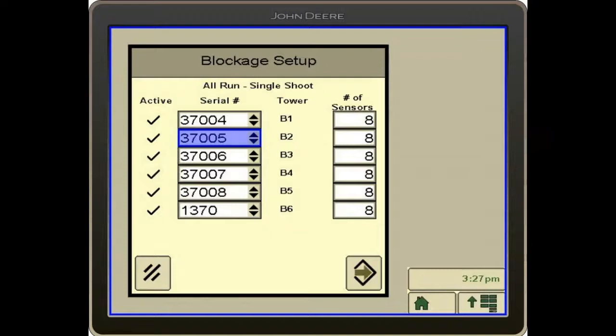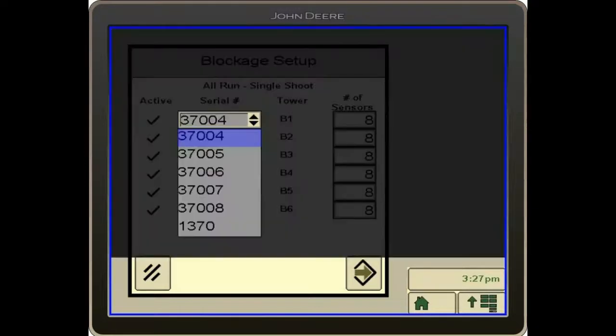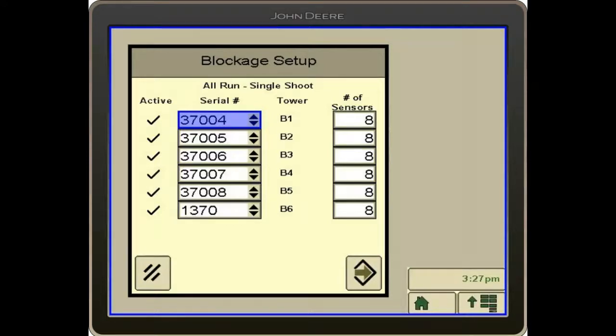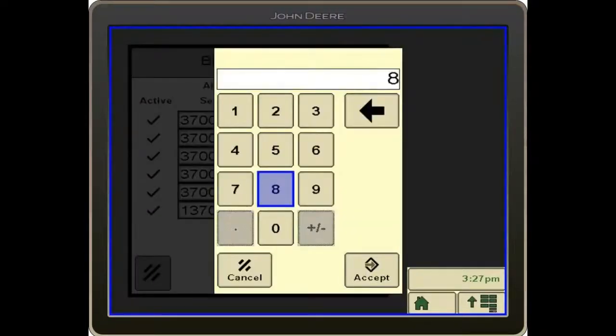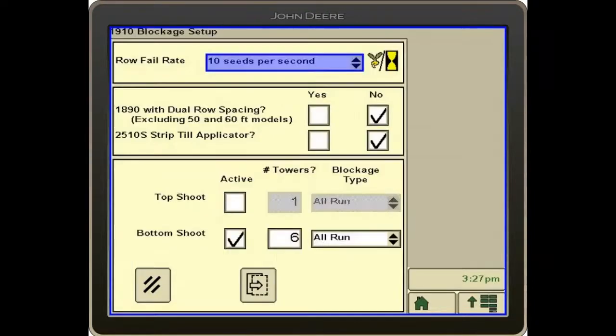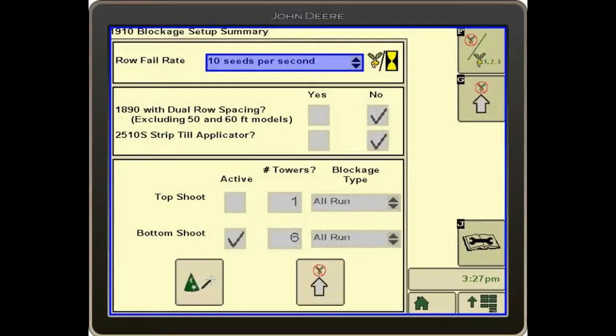I've already written down the serial numbers of my blockage modules. I'll show you later where to find those. You just go ahead and enter B1, so module B1 is 37004. It has 8 rows feeding off of it, so 8 sensors. And then you just continue on down through inputting what you have written down from looking at your tool. Once you get all those input in there, hit accept, and we now have our blockage set up.